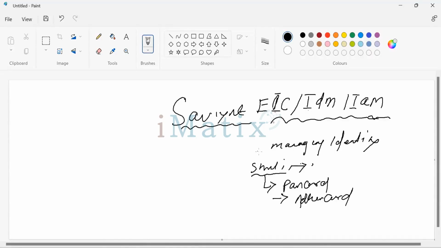Then what is this identity used for in Saviynt? Basically Saviynt is a framework or a tool. You can say it is a pre-built tool. It is used to manage the identity lifecycle of users.